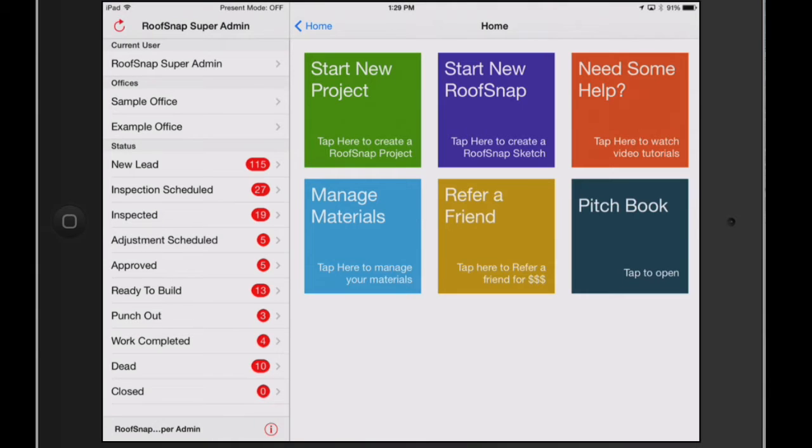There's a lot to cover, so please stick with me through the end of this video before getting started. I'm not going to cover how to sketch roofs in this video, so be sure to watch our other tutorials to get started with the sketching process. If you're the account admin, you'll also want to watch the videos on account setup in order to properly set up your user settings, terms, materials, and prices.